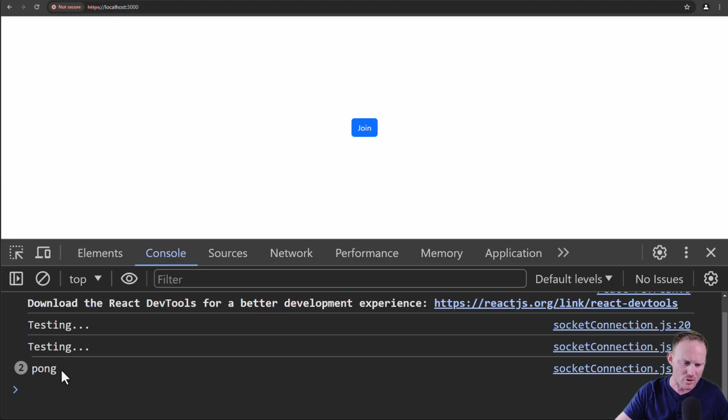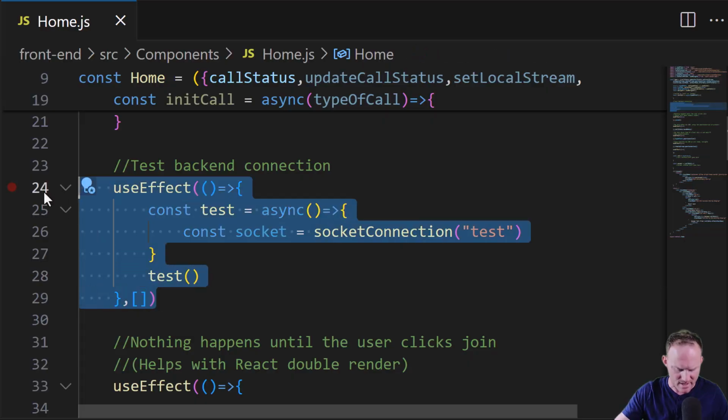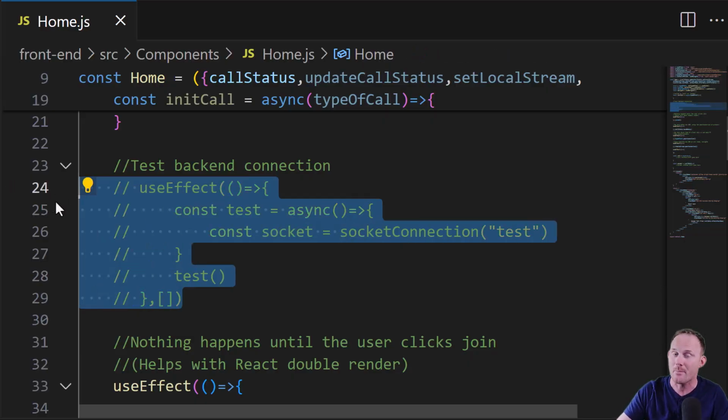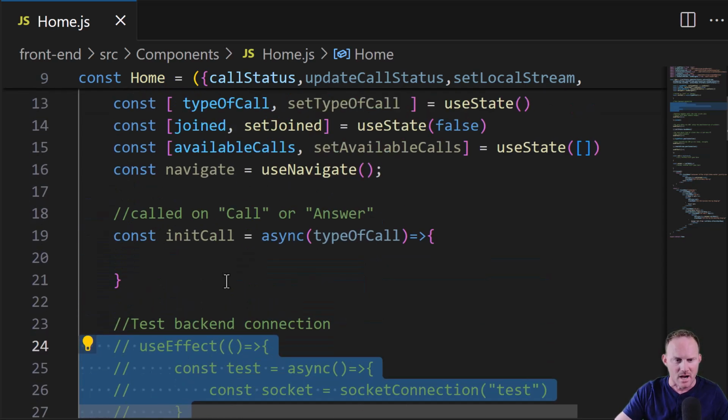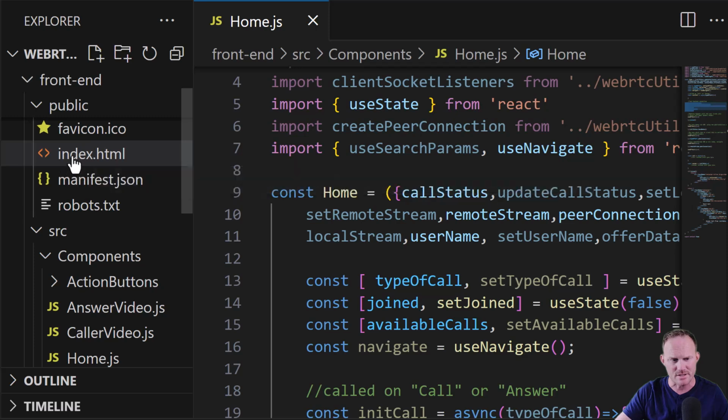If you come back over, you should get Pong. You probably get it twice because React will automatically, when in strict mode, Create React App will render everything twice, so you should see it twice. You can refresh just to make sure. But if you have errors, work through them and then again, comment that out. This is just to make sure that you have a valid connection that's going on, okay? Up at the very top of our application, let's go to index.html quick.